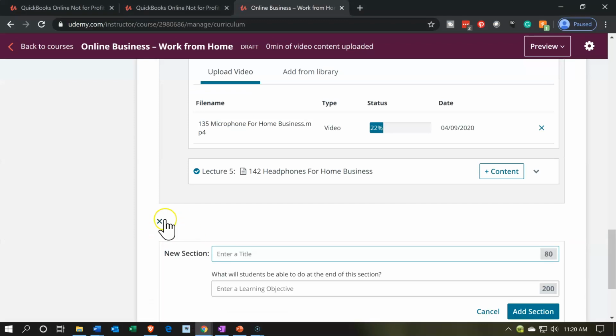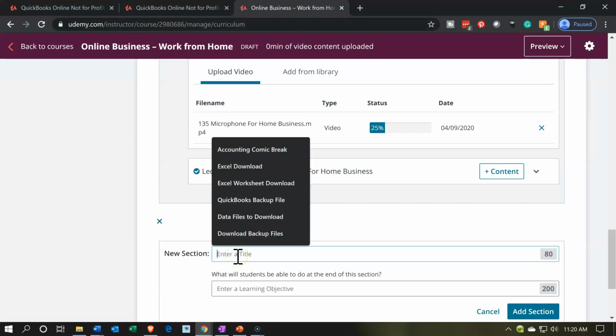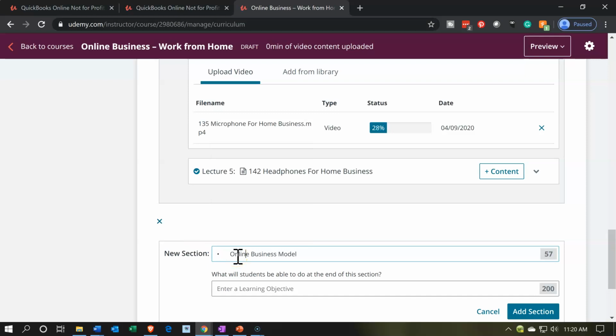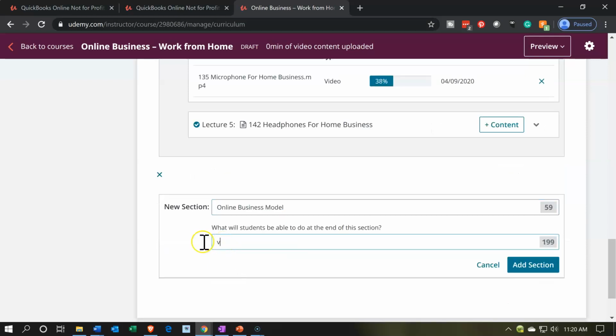So I'm going to add another section, add a section, paste that here. Going to get rid of the bullet, remove the bullet before it festers. And I'm going to copy that and put that in the description as well. And like so.